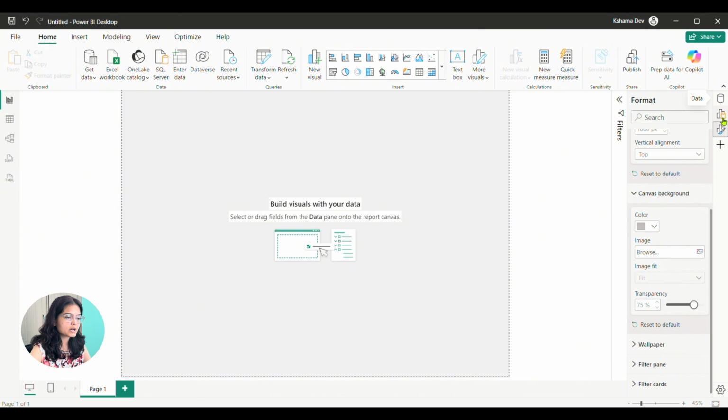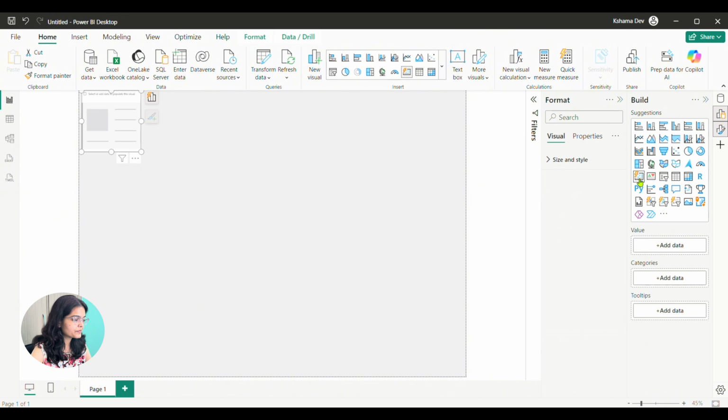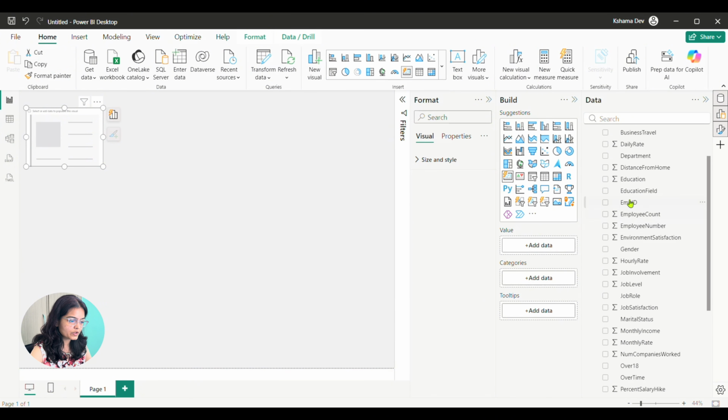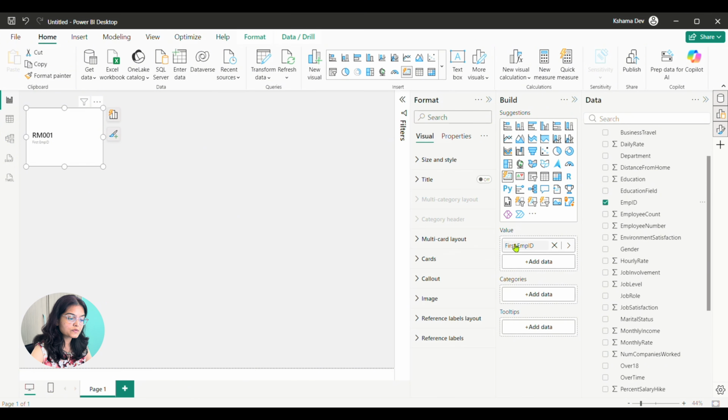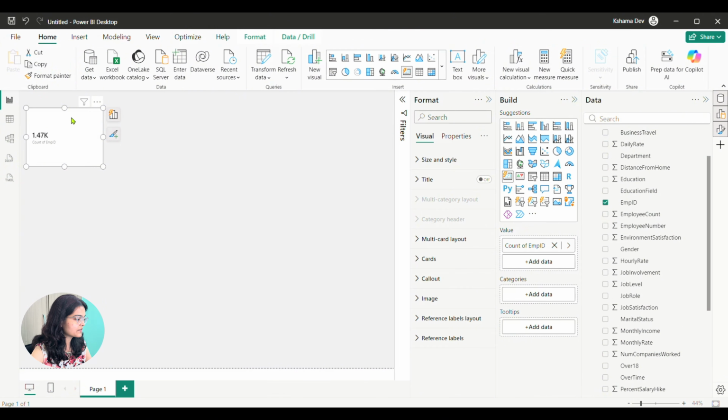So first I would open the build visual. I would select the KPI, and we want to show the total employees, right? We'll go to the data and the employee ID. We are going to drag this employee ID to value. Okay, it shows first employee, right click and do count distinct, because if employee IDs are repeating through rows, we do not want to count them. So we'll just have count distinct, and it shows 1.47k.